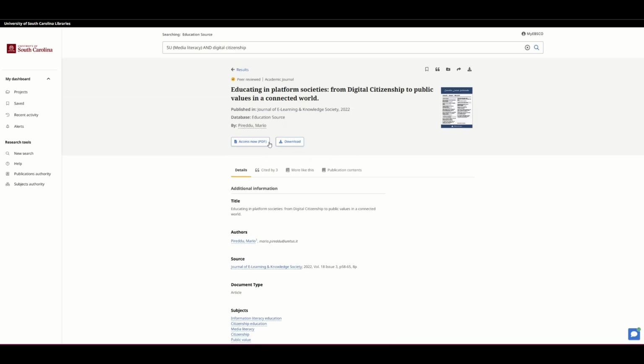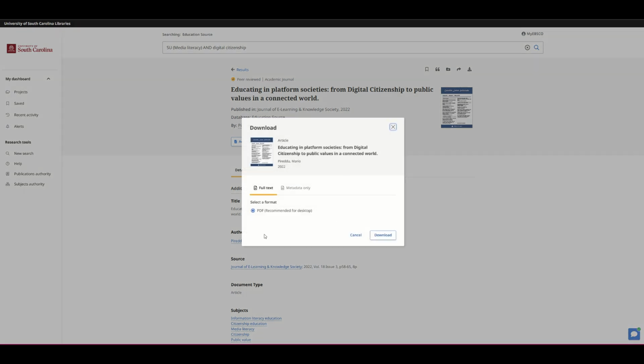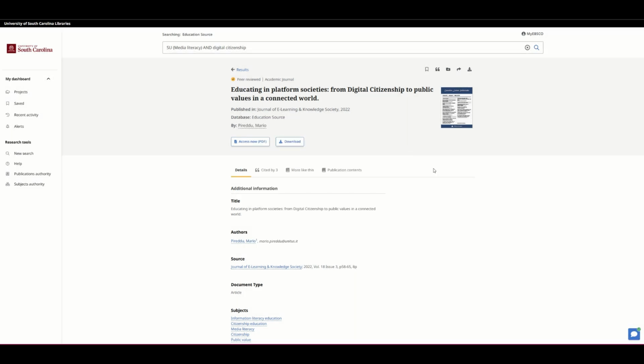If you find that your source is exactly what you want, you can click Access Now, and it'll take you to the PDF. You can download it from here, or you can go back and click Download right here. It'll just immediately pop up, and you click Download.